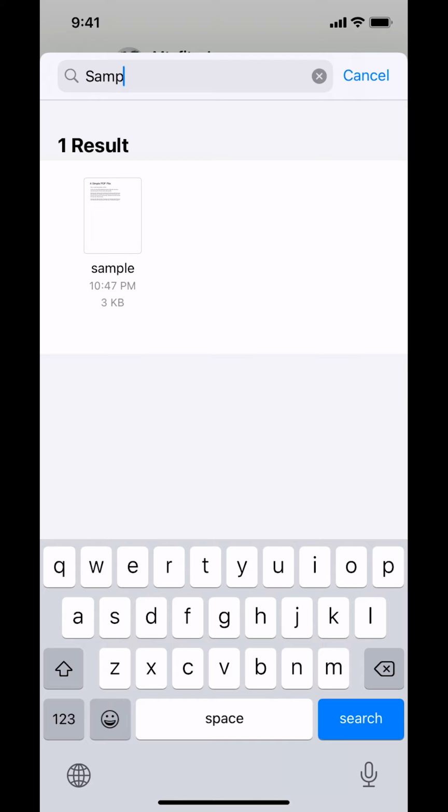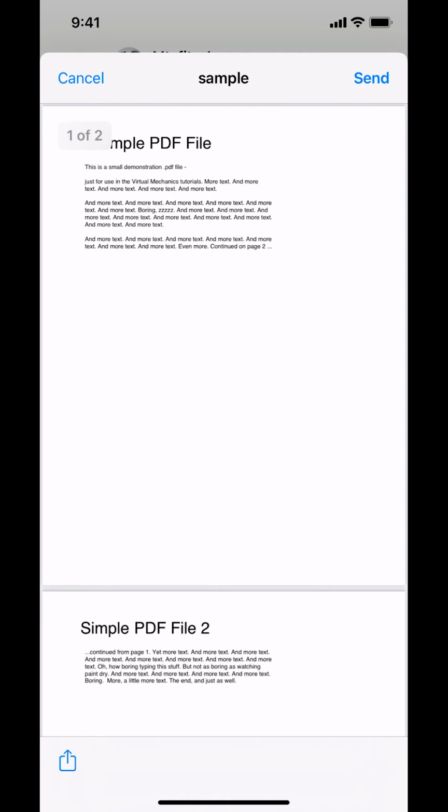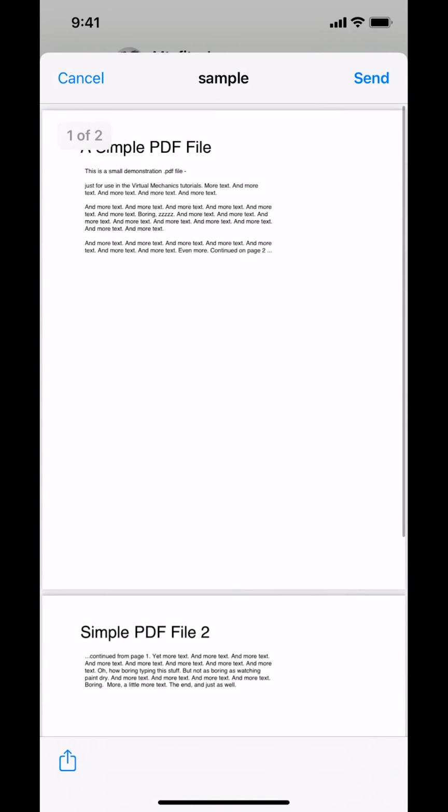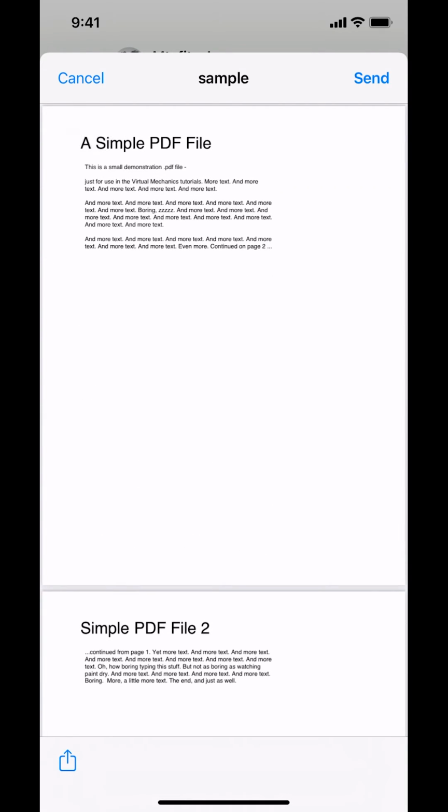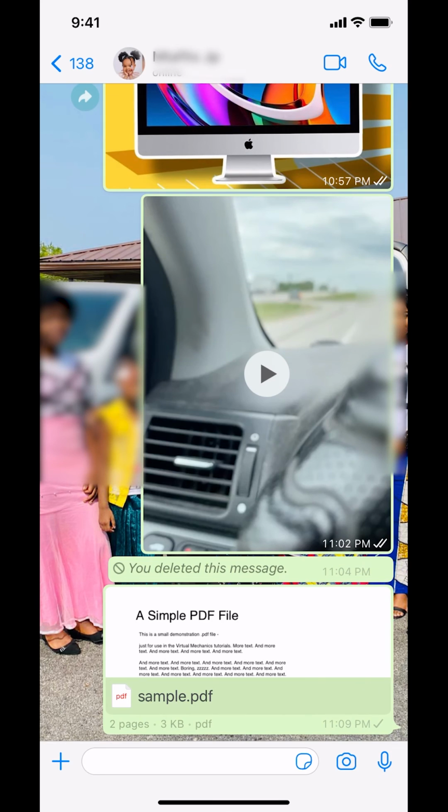So once you find the document that you want to send, make sure you tap on the document right there. And the document is going to pop up like this. Once the document comes up like this, make sure you look in the upper right-hand corner where it's going to say send. Tap on send right there. Then you're going to see the document come as PDF right there.